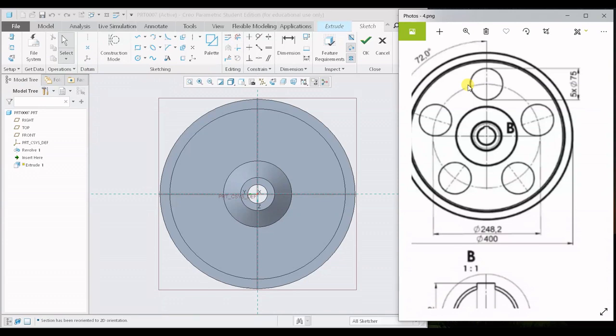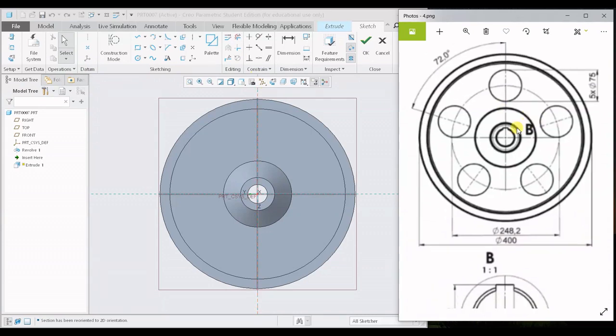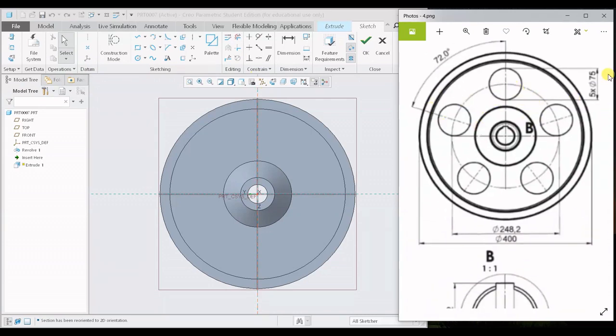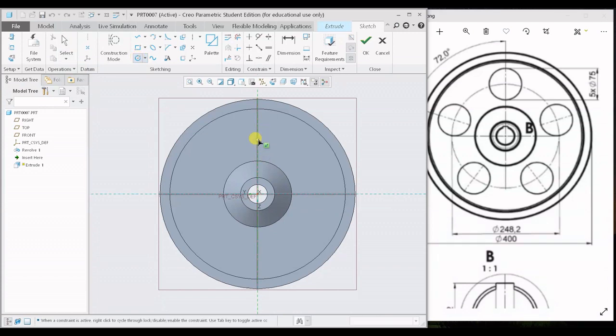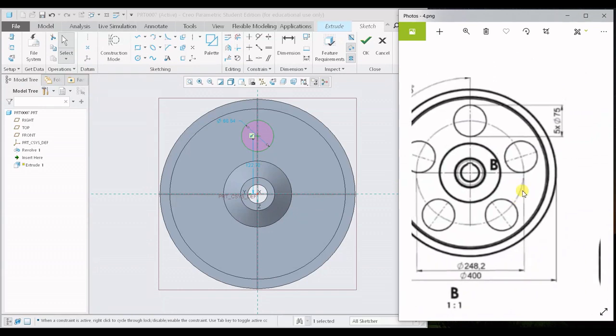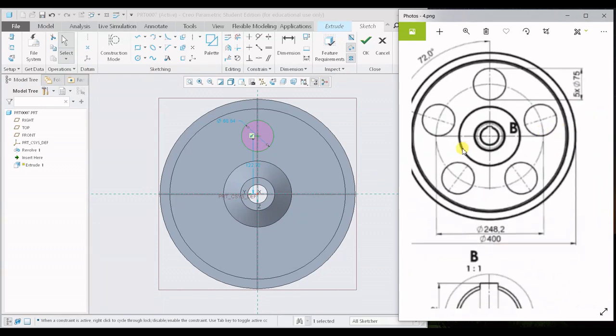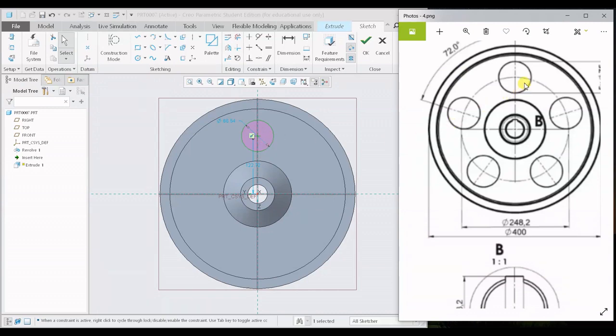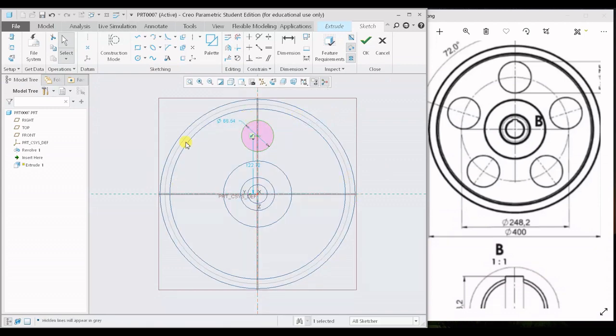So in this particular video, I'll be showing you procedure for a new option called pattern, wherein we can generate multiple number of holes at one span. So for this, first we have to generate a hole first. So do we have any distance given to us? So the center of the hole is placed at a location of 248 diameter. So we need to just change the display style.